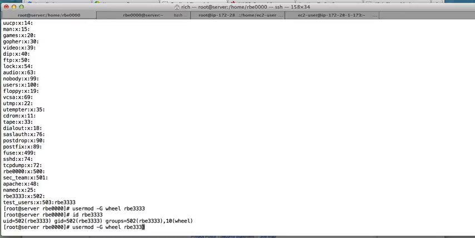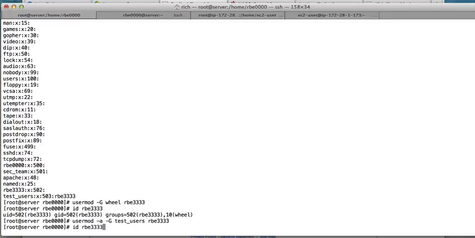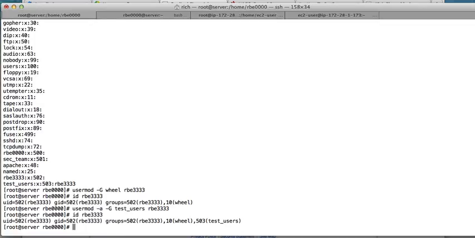So what it is saying is, if you want to add, you do a -a, and now if I put test users, it should be in all three of those groups. So there we go. Groups: primary group is RBE3333, and I'm in the two supplemental groups that I added. So if you do a -G, then that will change the group without appending, so your old group memberships will be gone. So there's that.